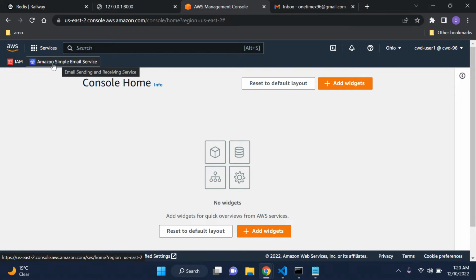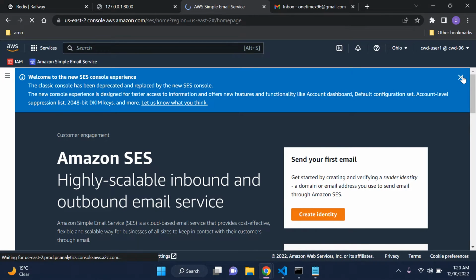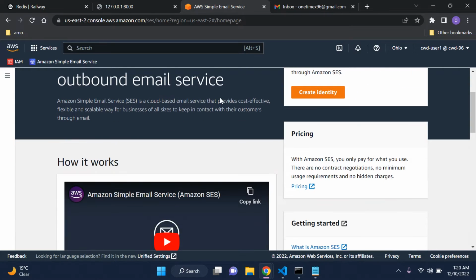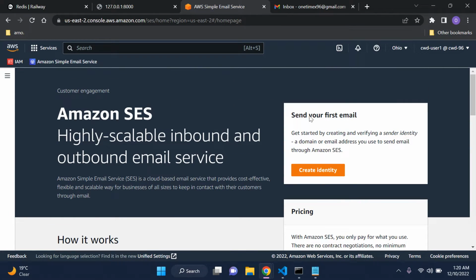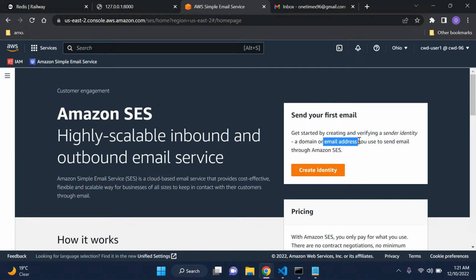Now we can head over to Amazon Simple Email Service. And like I said, if you want some more information on SES, I do have a video explaining that in full detail. So I do go in a little bit more detail. So now we want to send our first email. And to do this, we need to create something called a sender identity. So you can either set this up with a domain or an email address, okay, in order to send emails through Amazon SES. Now we're going to make use of email addresses.